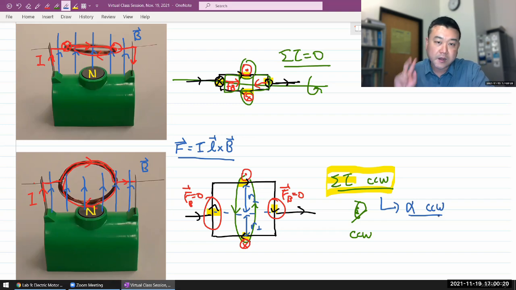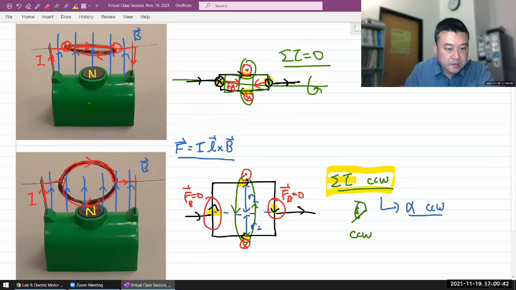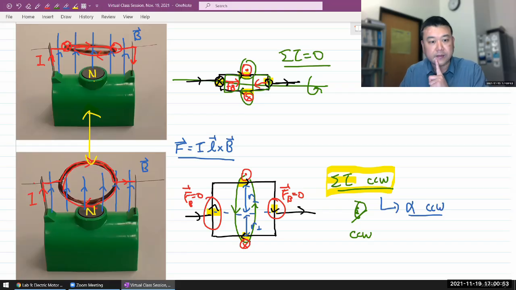There's a secondary effect that will happen as this loop of wire spins. That's going to naturally limit how quickly this can spin. Imagine this loop spinning back and forth between these two orientations. I mean, it's not quite back and forth. It's turning 90 degrees each time. As it's doing that, something is changing with the loop.